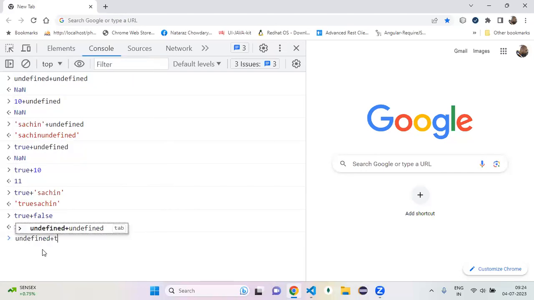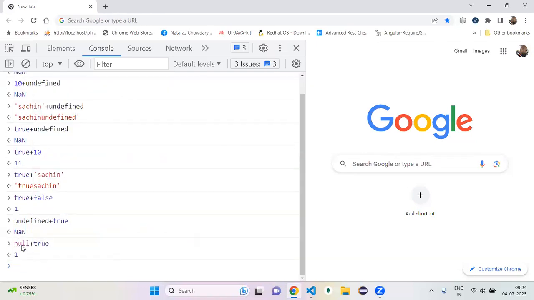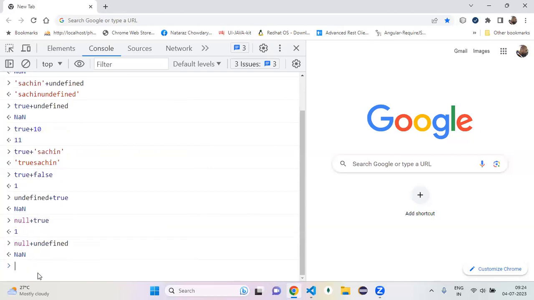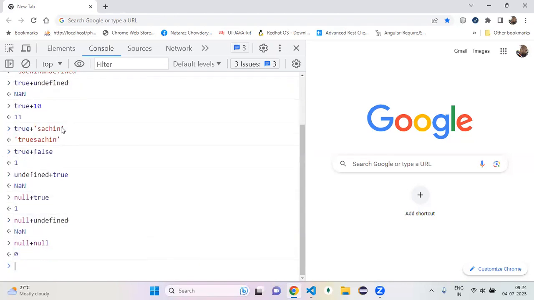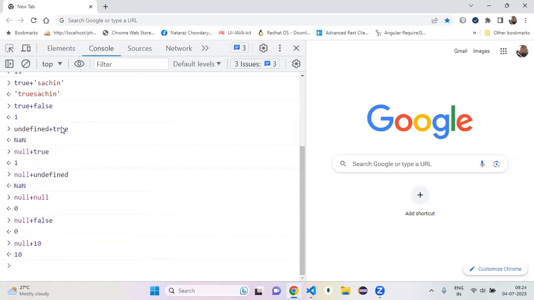Undefined plus true, what is that? Not a number only. Null plus true: null in JavaScript is also one value. Null is like 0, and true is like 1. Null plus undefined, undefined with anything is Not a Number, except with a string, where it is concatenation. Null plus null, both are zeros. Null plus false is 0. Null plus 10 is 10. Null is treated like 0. Got my point? All are agreed?